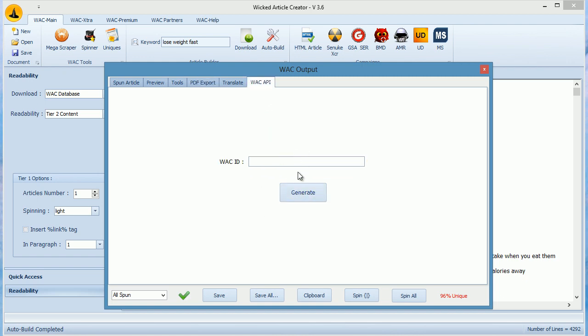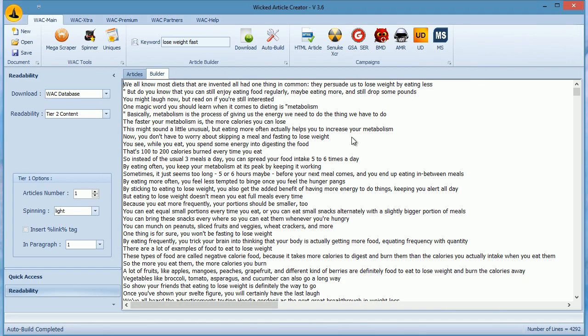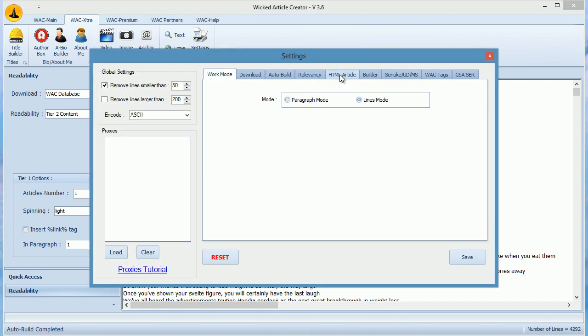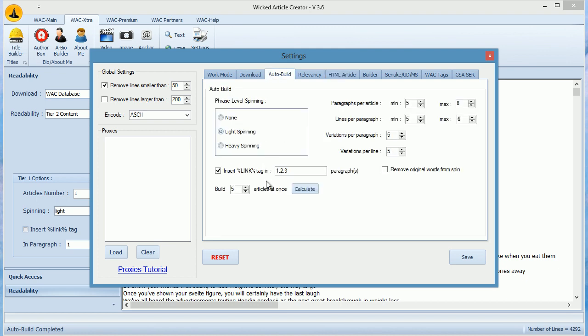If you want to build HTML articles with images and videos automatically added, then you have another tool. First, go to Settings, and this time, you select HTML article. Select the paragraph after which you want to insert images and videos. This option will let you add different images and videos to each article if you are building more than one article. Please note that the rest of the settings are taken from Auto Build section.